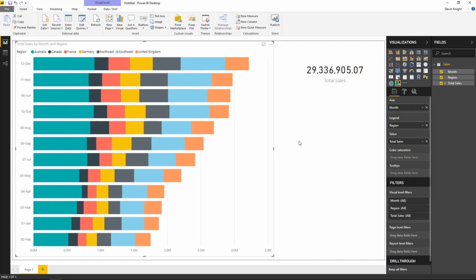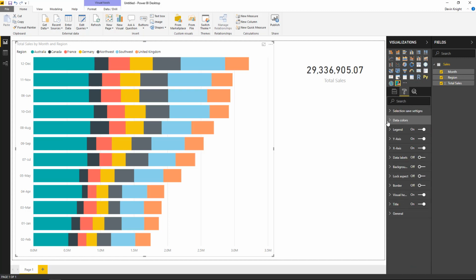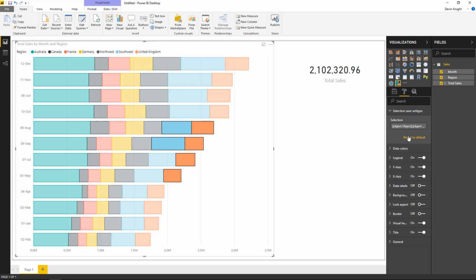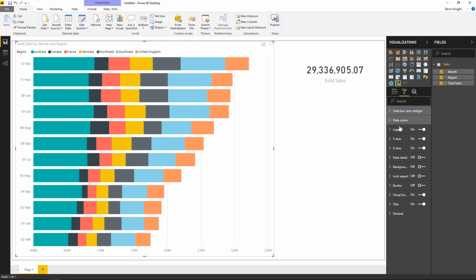Now, beyond that, there are a few other things that you have available to you inside the stacked bar chart by Akvelon. You can find them by going underneath the format section. If I go over to the format paintbrush on the right-hand side, you'll see there is a selection save settings section. A little misspelling there, it looks like, in the visual. The only thing that really appears here is that whenever you highlight something, you'll notice those values show up in this object section. Nothing really that you need to do there, but you can just note that you can see what the selected values are underneath that section.